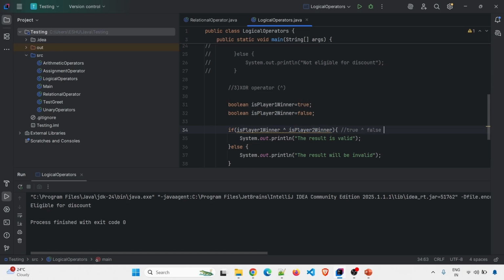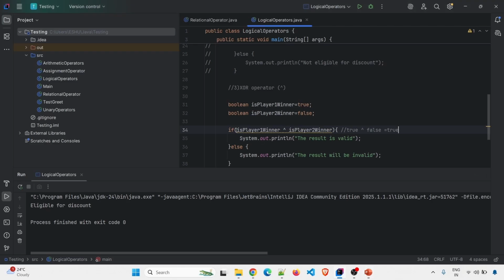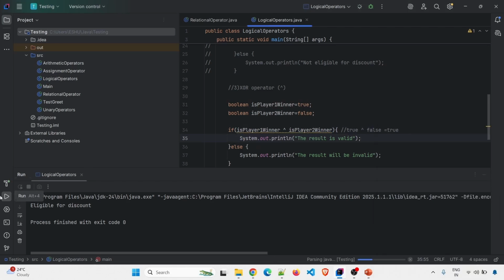So with true and false, we should get the output as true. If we look at our table, the first expression is true, the second is false, so the output will be true. So this condition is evaluated as true, and we should get the result is valid. If I run this code, I will get the output as result is valid.